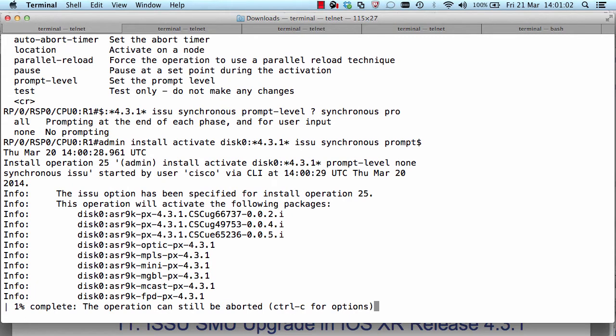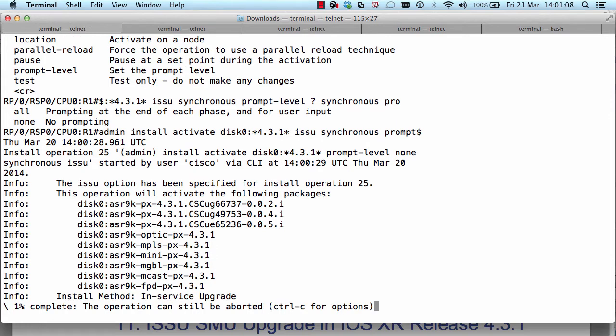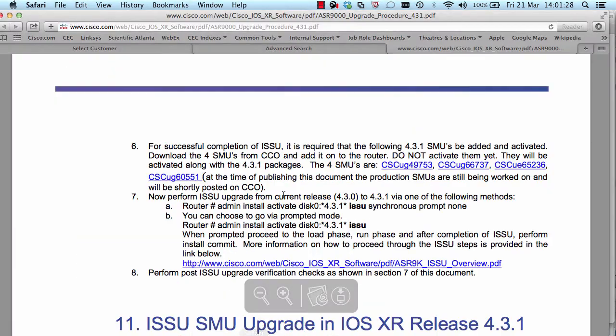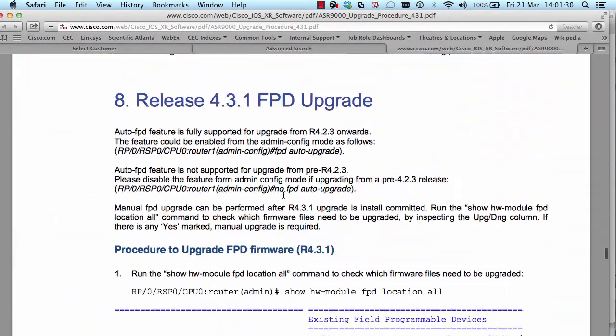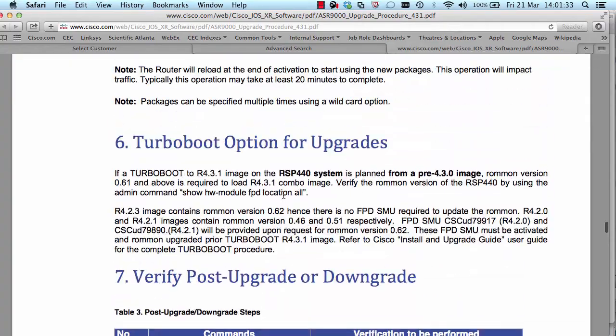As you can see, it's telling me the packages that it's going to install and the method that it's going to use. You can see the process has started at around 2 o'clock. So we will see exactly at what time the process finishes, and also the downtime that you see in your network. While this is cooking, I will walk you through certain things you need to keep in mind before you upgrade an ASR 9000.